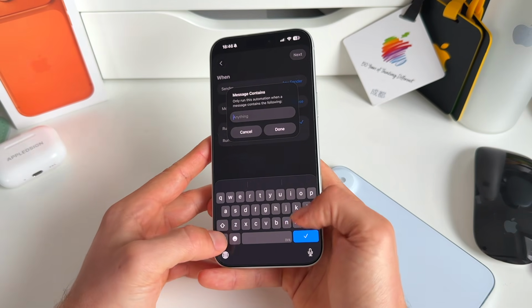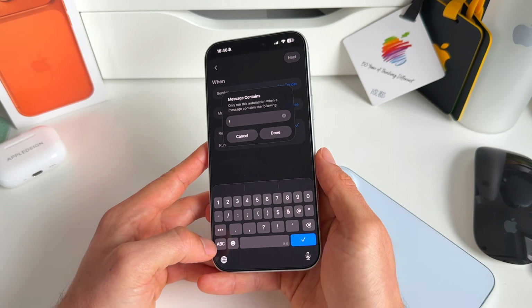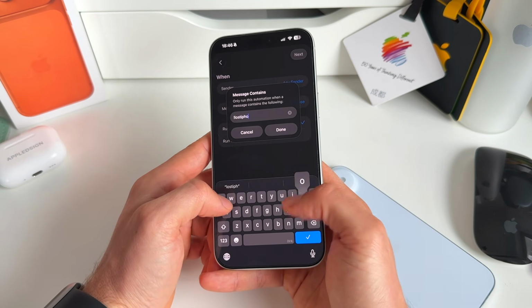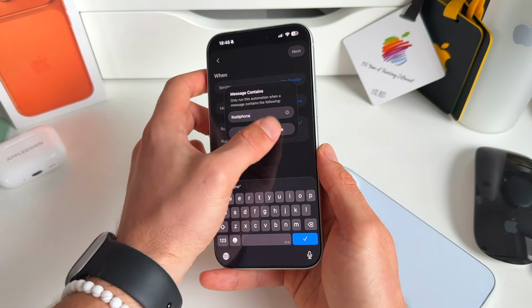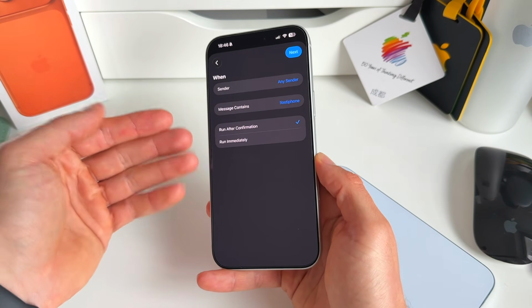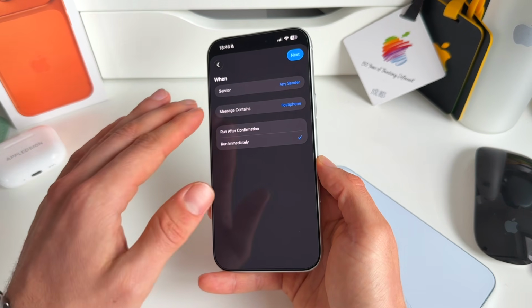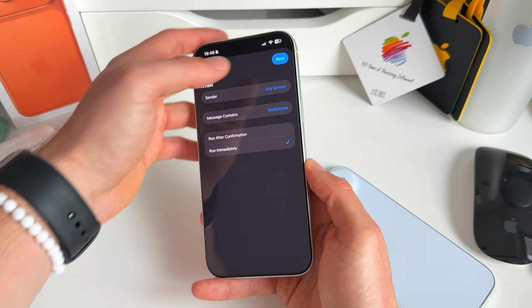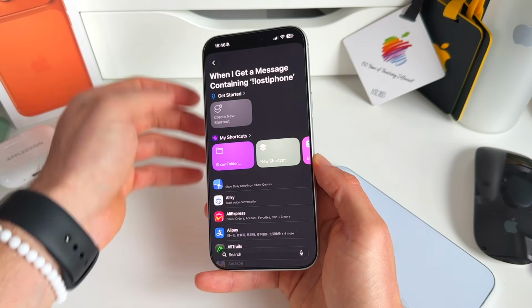So in my case, I choose the exclamation mark and then "lost iPhone", just like that. Click Done. In here, then select Run Immediately. We don't need to see a confirmation. That's not what we want. It needs to run immediately, and we hit Next, just like that.